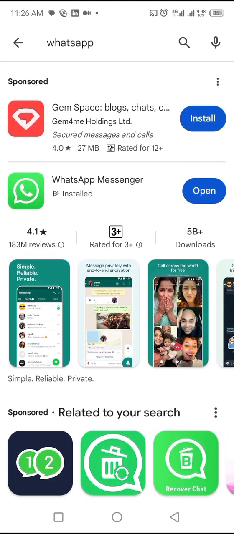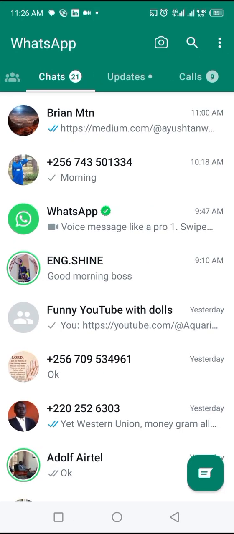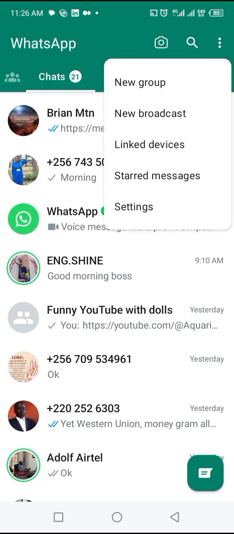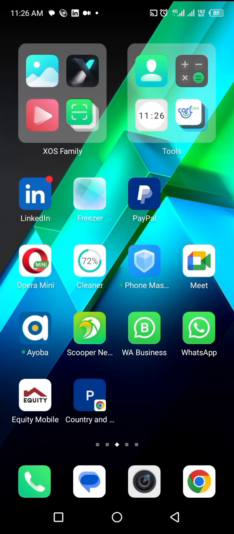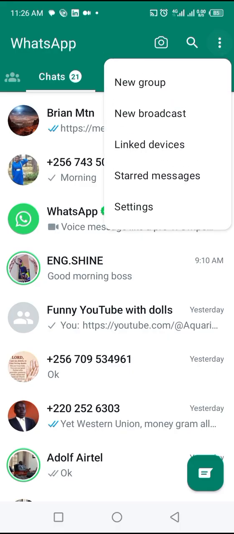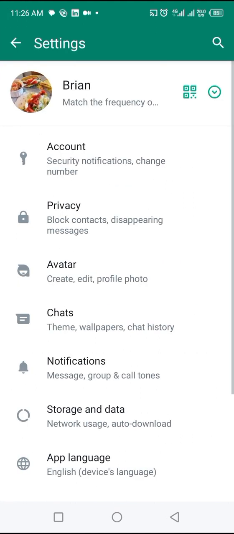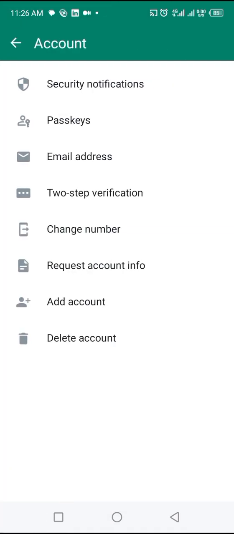After setting up the first WhatsApp, you open it, so you already have an active WhatsApp account. If I want another account, I can just click here, then go to settings. Let me repeat this. If you already have the first WhatsApp, you open it, you go to those three dots at the top right, you click on settings. When you go to the settings, you go to account and then click on add account.